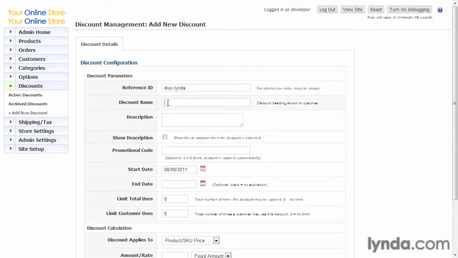This discount, let's say we're going to discount everything in the store for 15%. So we'll just name it, and that's what the description is as well. Do we want to show the description when the discount is activated? Say yes.